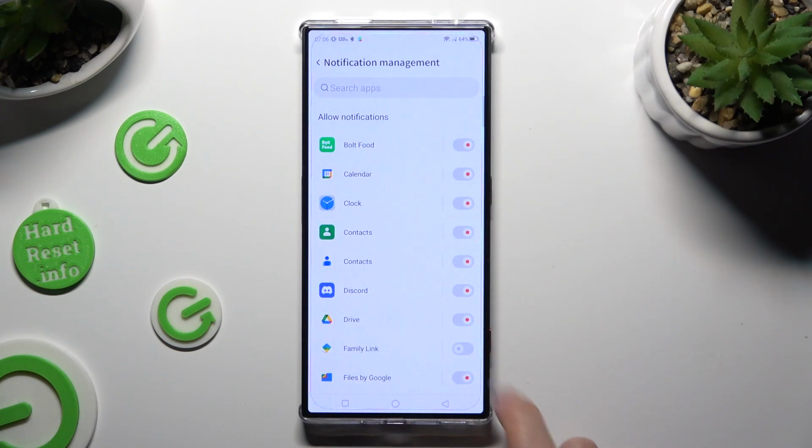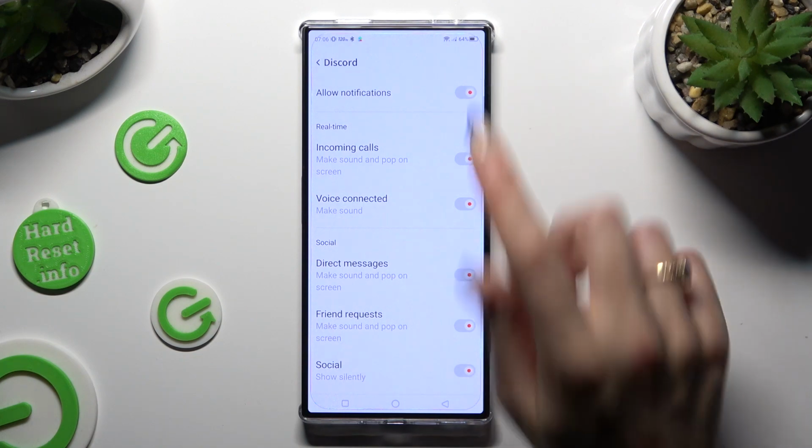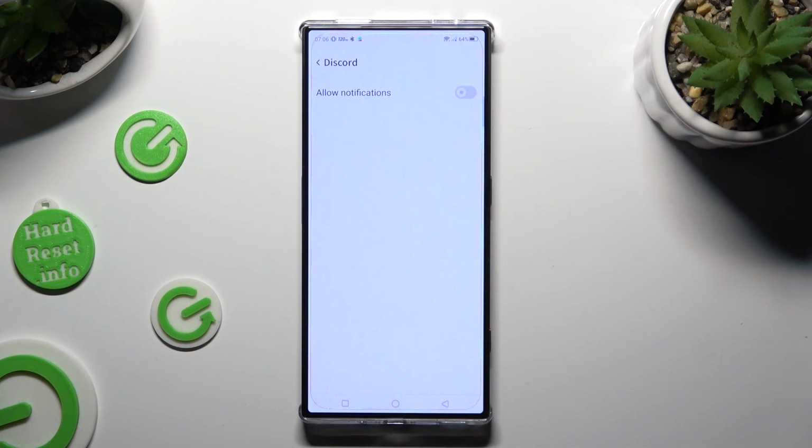If you want to, you can also click on one of your apps located on the left and manage all notifications thanks to this switcher next to Allow Notifications.